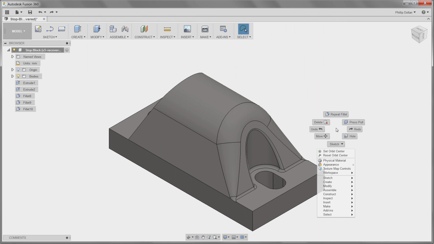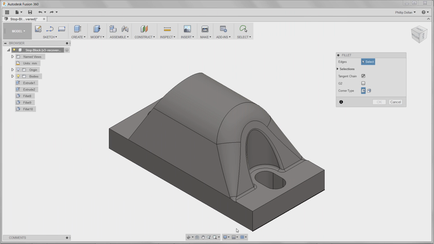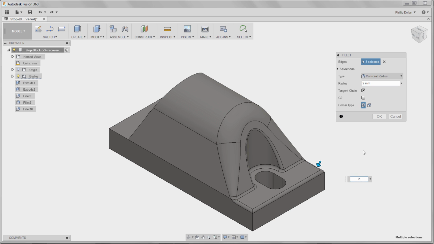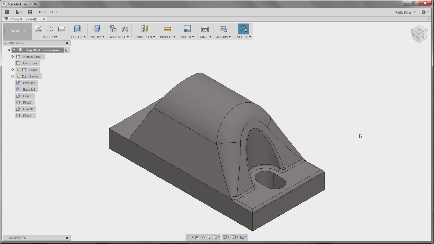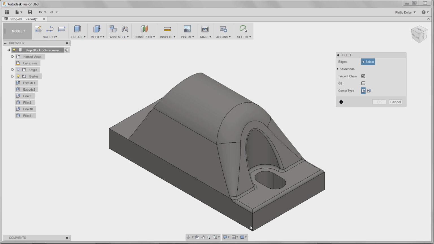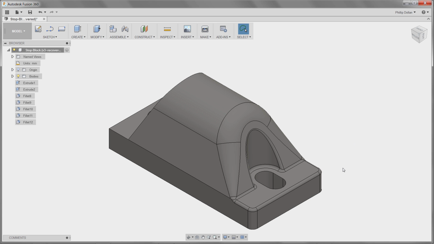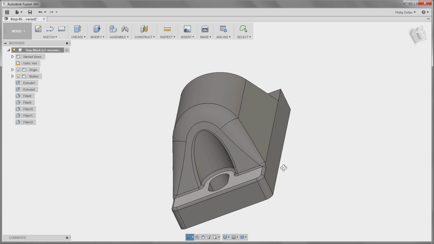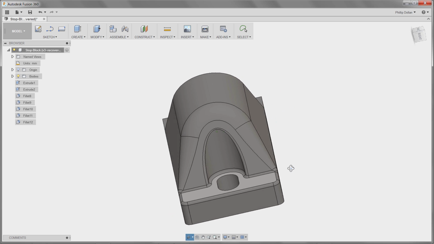Next thing I want to do is add a fillet to the edges. Select those 3 edges, and again a 2mm radius fillet. Click OK. And the final 2 fillets are those vertical edges, and there's going to be 5mm in radius. So that adds all the fillets to the one end of the block.